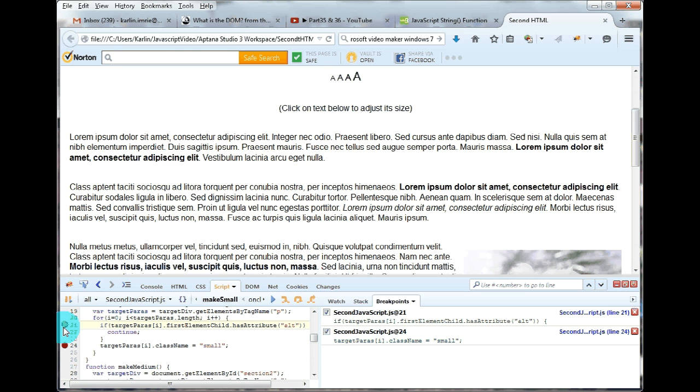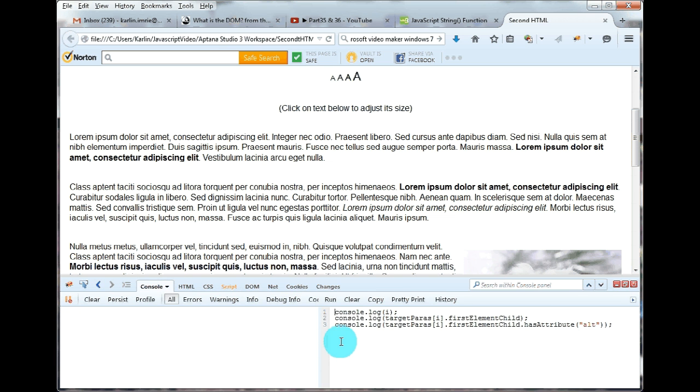and we see that there is a yellow diamond arrow over the circle where we set our first breakpoint. That means it's come to this point in the code, but it hasn't executed this line of code yet. We can go over to the console, and I have 3 lines of code here. Print out in the console log what the current value for the iteration is, what the first element child of the target paragraph we're looking at is, and print out true or false whether or not that first element child has an attribute of alt, indicating that it is an image.